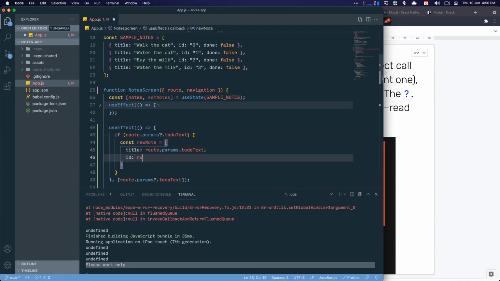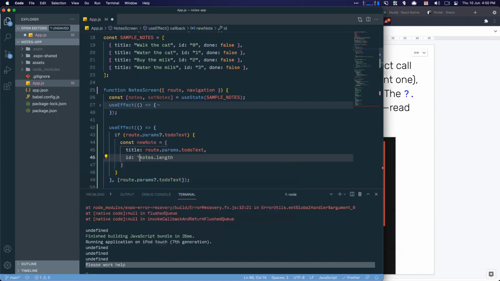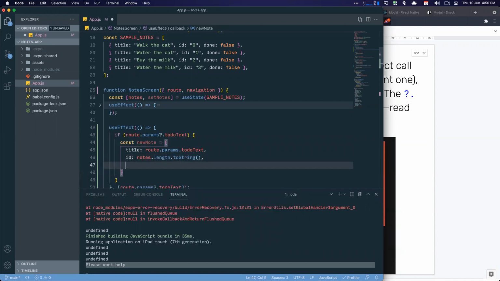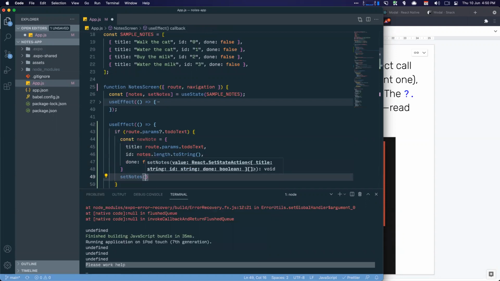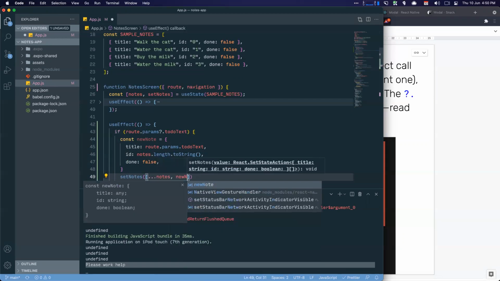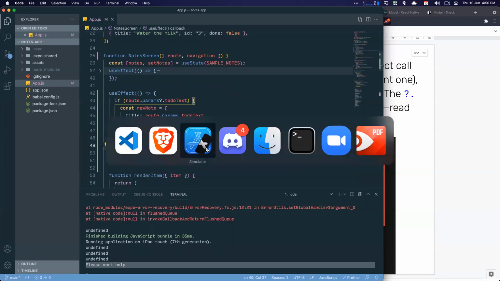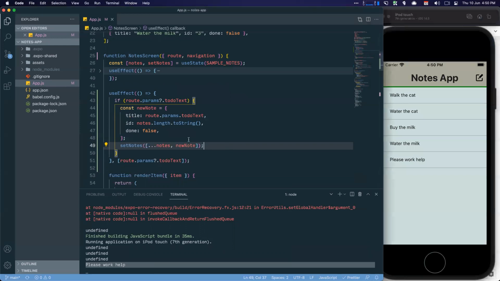ID we'll just use nodes.length. But we kind of need the string version of it, so toString. I think that works as well. And done will be false. And finally, we need to set nodes to be the old nodes as well as the new node. All right, I think we have a to-do list. I think we finally have a to-do list.